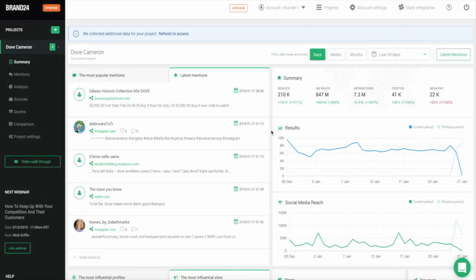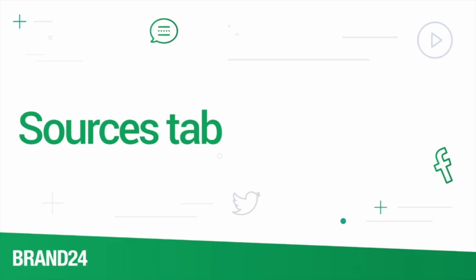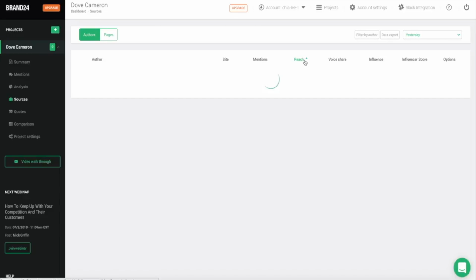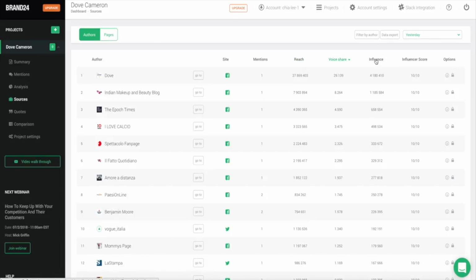Now scroll up and from the left-hand side, click on Sources. This is where you can find all of the authors that have mentioned your keywords. You can reorder and view them based on the number of times they've mentioned you, their social media reach, share of voice, influence, and influencer score. Just click once on any of those categories to view results in descending order, and a second time to view them in ascending order. The Sources tab is useful because different campaigns have different goals, and being able to view alternate sets of data can help you see if you're hitting different targets.